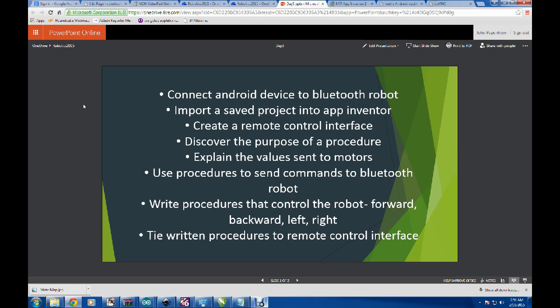Then we're going to use procedures. We're going to write our own procedures to send commands to the robot. And you're going to write your own procedures that control the robot forward, backward, left, and right. And we're going to tie those written procedures to the remote control interface that we set up. So a really, really busy day here.